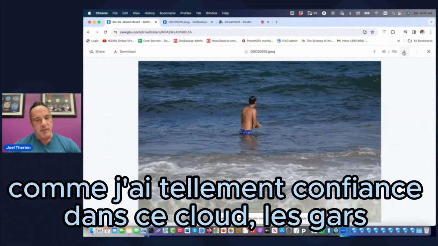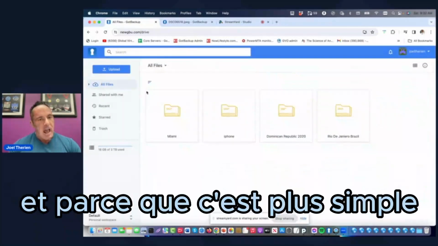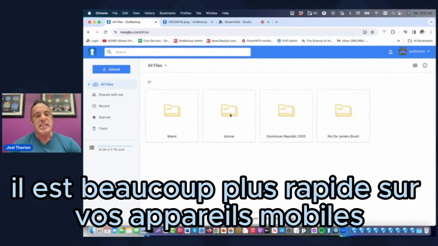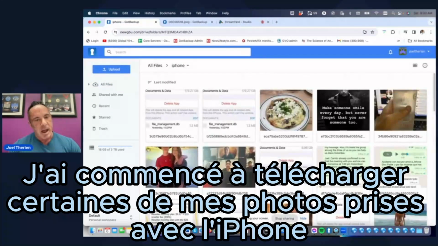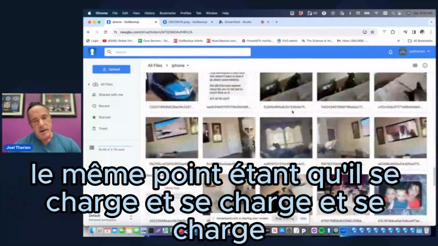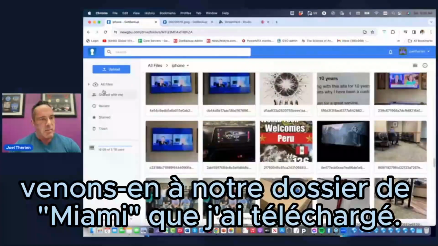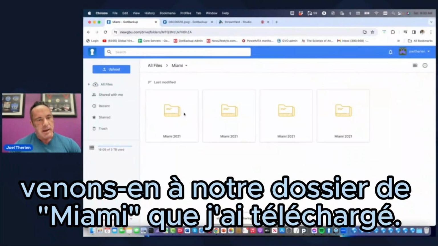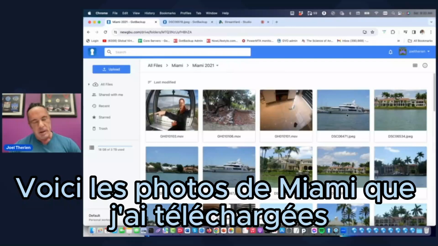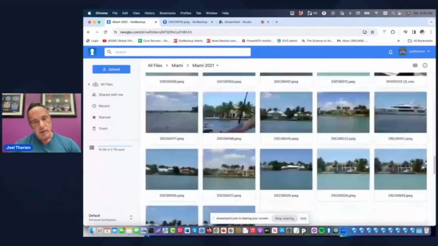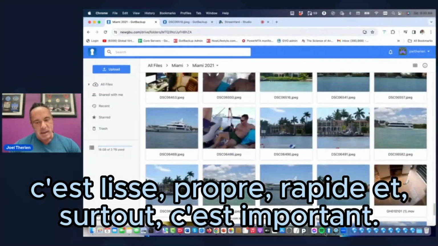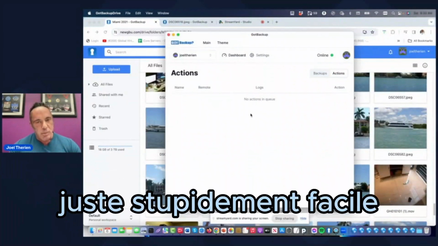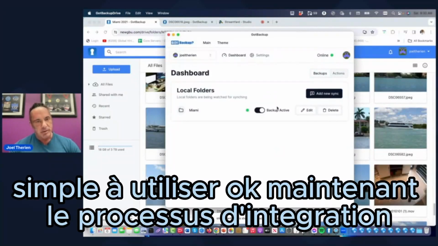I have so much confidence in this cloud, guys. And because it's simpler here, it's much faster on your mobile devices. I wish I could demonstrate that for you today. I can't, but here I started uploading some of my iPhone pictures. The same point being, it just loads and loads. Let's come over to our Miami thing that I uploaded. Here we are with the Miami pictures I uploaded. Just smooth and clean and fast, and more importantly, just stupid easy, simple to use, okay?